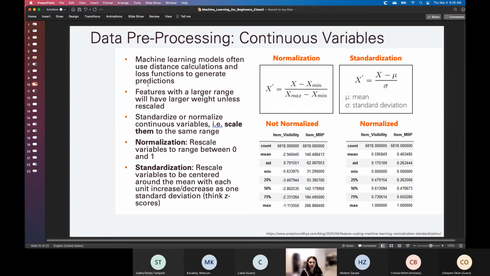Basically, machine learning models in most cases are based on distance. There are some exceptions, and those tend to be the tree-based models. Those would be decision trees, random forest, and gradient boosted trees. We'll cover them later. But for the vast majority of models, they're based on distance or a gradient.